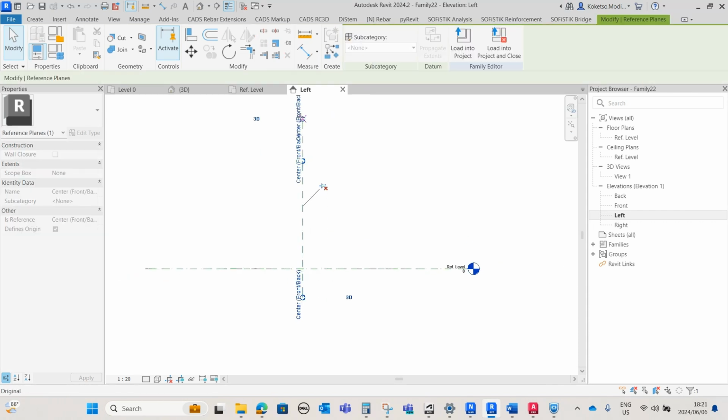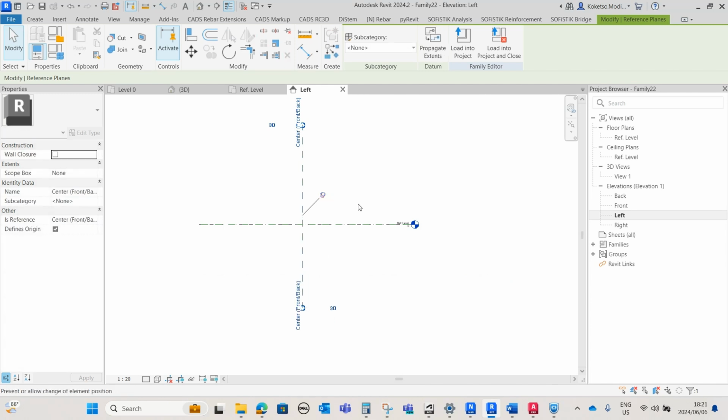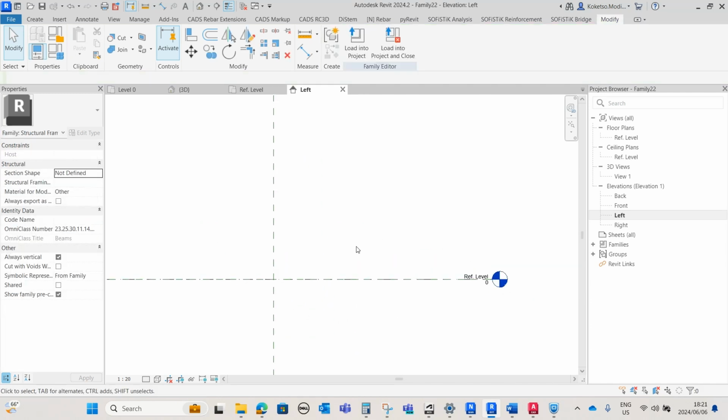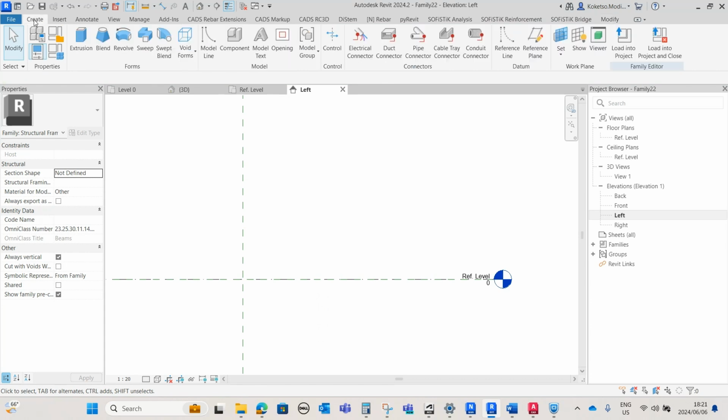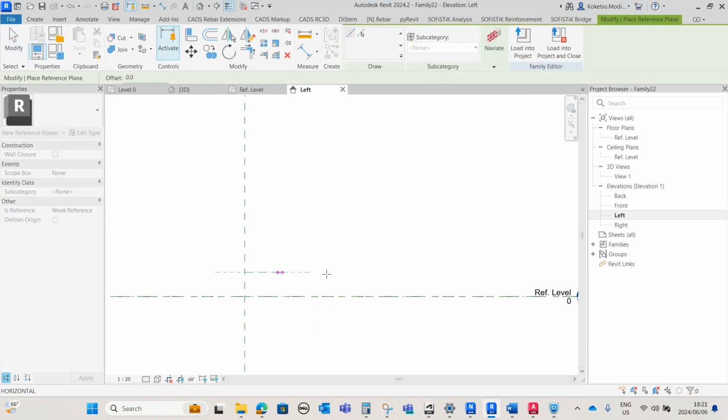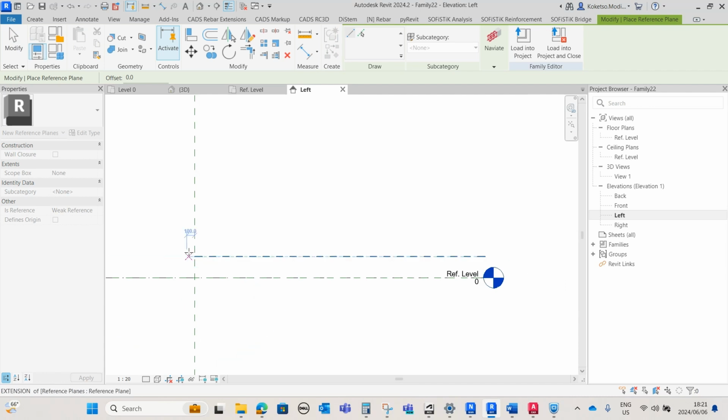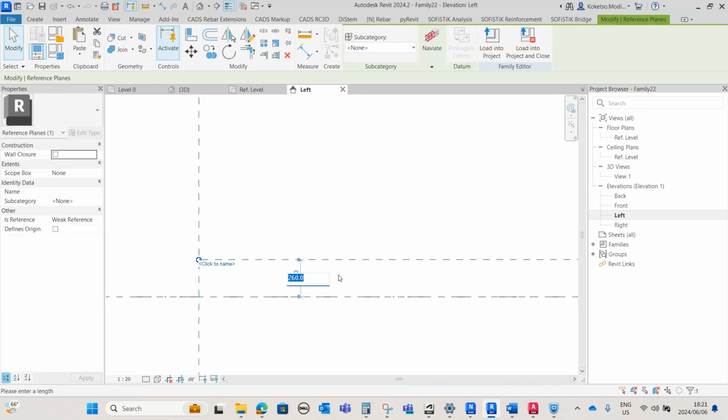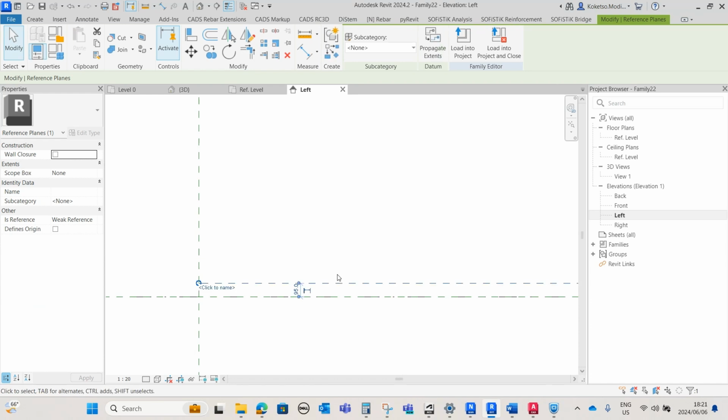And let me just extend this. So from there, we're going to start on the right again. We're going to go to create and say reference plane. And then you're going to set up your first reference plane like this. So this one, you're going to offset it by 95, press enter.